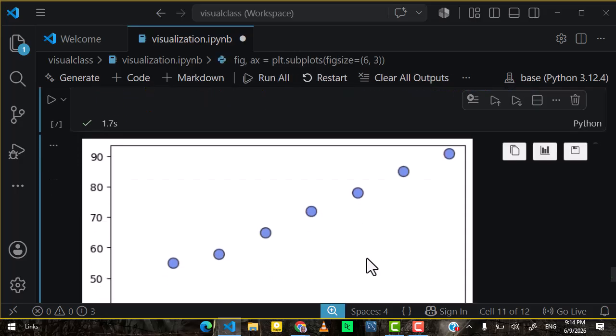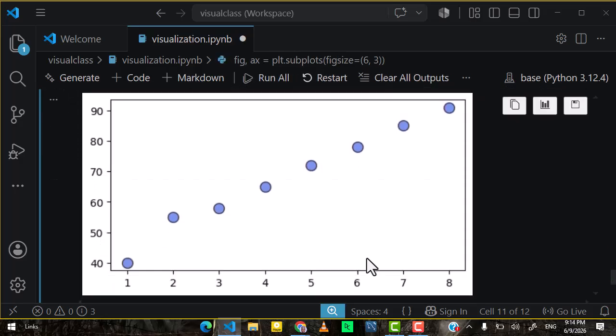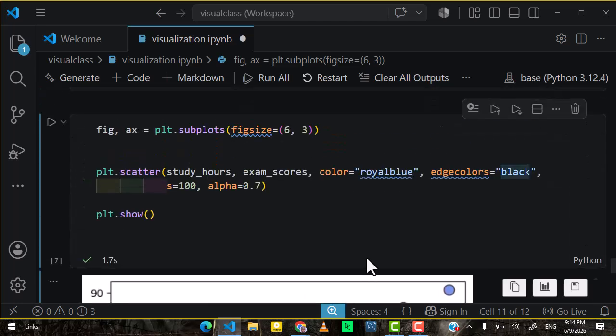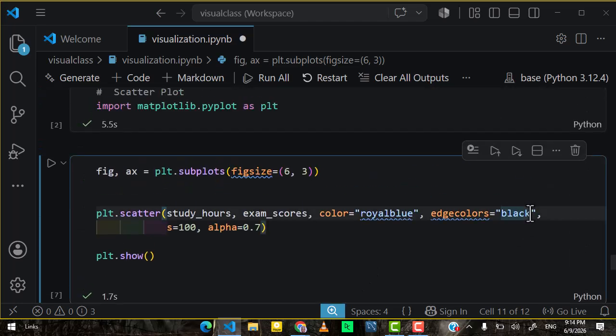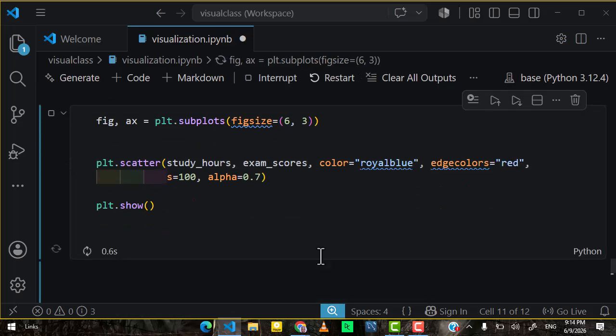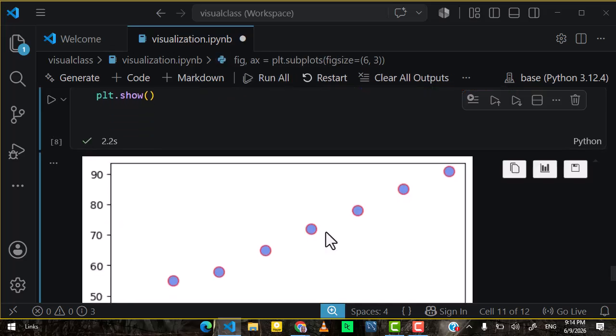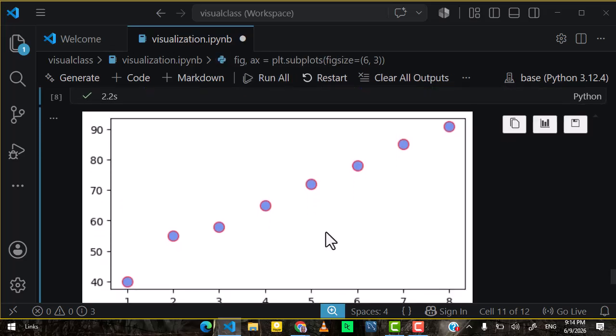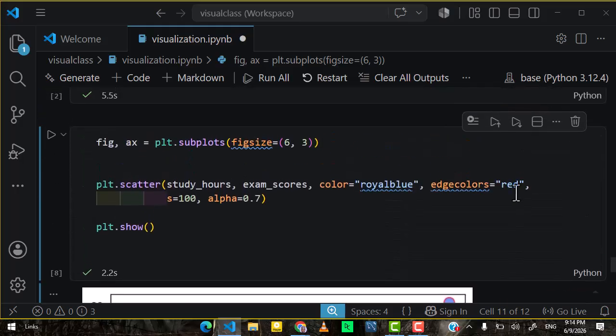it didn't change much. What if I use something like red? As you can see, it doesn't make much sense. When it comes to scatter plots, you would not want the edge color to be very defined, unlike in bar plots where you'd want it to stand out so that you can separate each bar from the other. But in scatter plots, you just want the edge color so that the dots would be well pronounced.